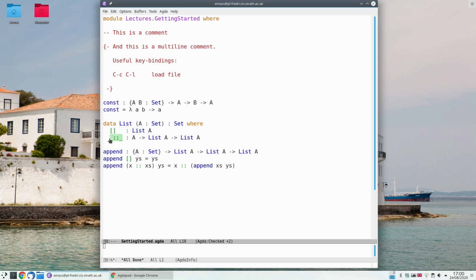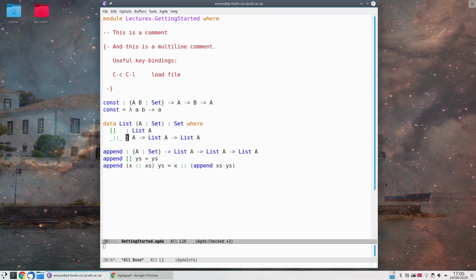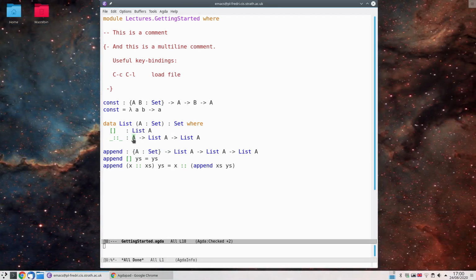And for the cons, I give it a name, which we'll get back to in a moment. And I say that this constructor has type A to list A to list A. So this is the head of the new list, and this is the tail of the new list. And if we give this thing a head and a tail, then we get a new list. Okay, so let's look at this thing.